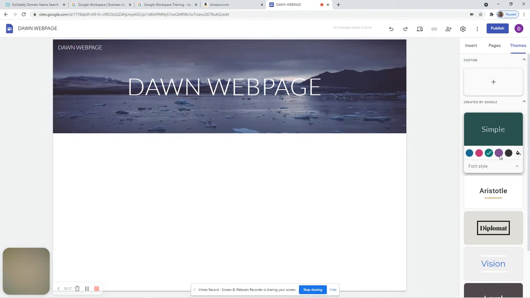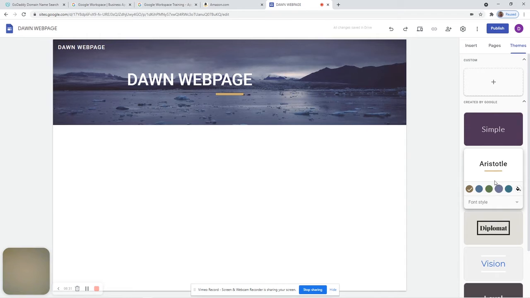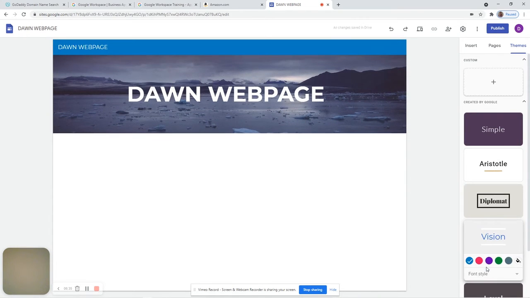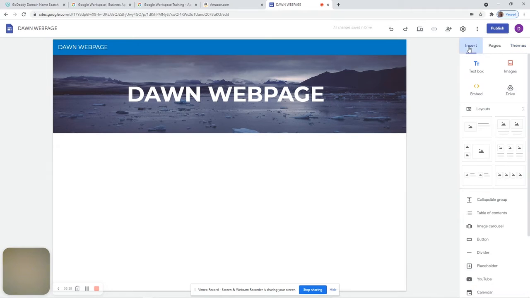See how this is kind of changing the color. You could change the fonts. There are different themes that you can use. I'll just go back to the insert page. So here's the top of my first page. Now I can put in another text box, another picture, embedded code.